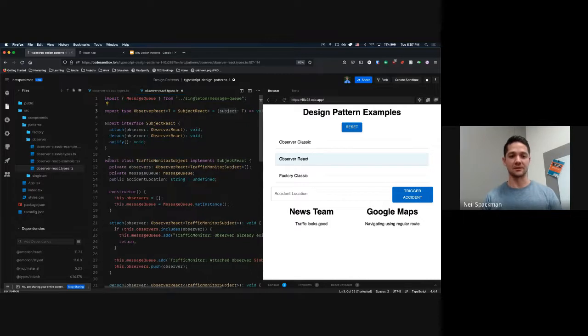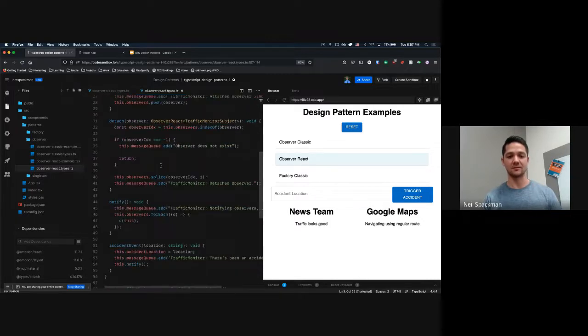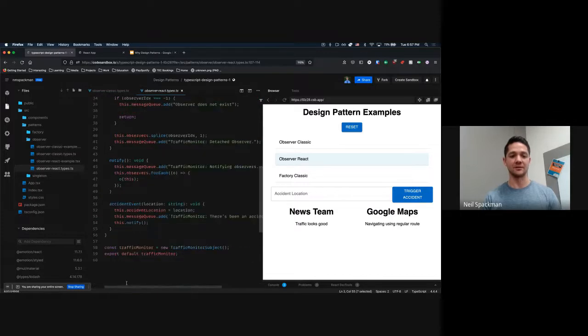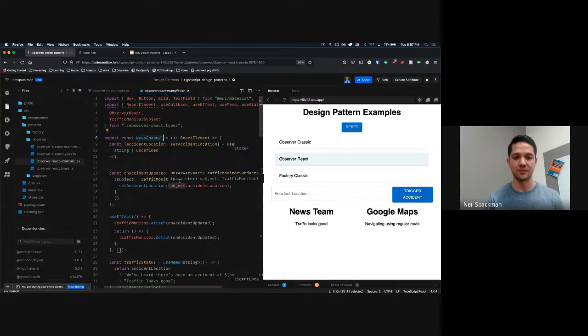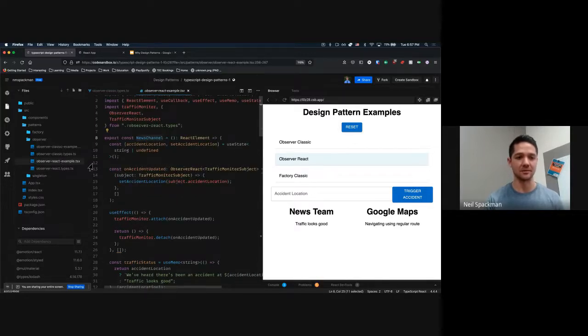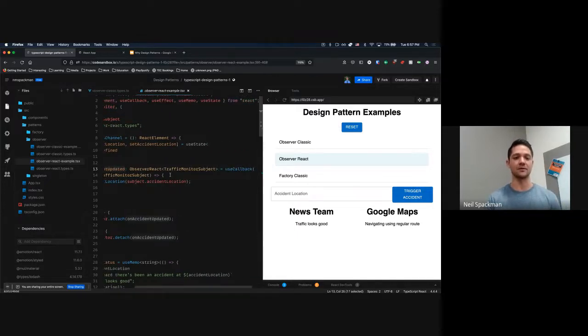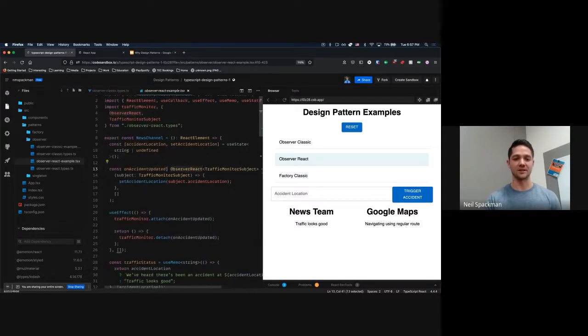So this traffic monitor subject is all the same stuff, I believe. Down here, we do export a traffic monitor, so we export the traffic monitor service straight out of there. And then in the example, we have the news channel. You'll notice all we do to implement that is we've got this on accident updated. That's going to follow that function signature. So we've got the observer, which is just a callback, right? I take in a subject and I'm actually going to update a piece of state here. And the piece of state is just the accident location.